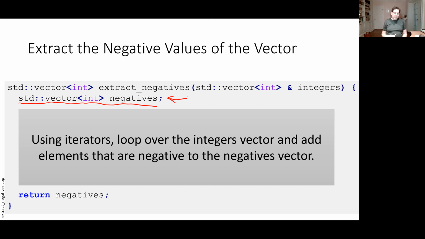You just have to look at it and ask, what's the size of that vector? Yeah, it's 0. We use the default constructor of the vector, which does the logical thing: it creates a vector with no elements in it. So negatives starts off empty. What you're going to do is use iterators. You're going to loop over the integers vector, which is your input, and check every element. Is it negative? If it's negative, you add it into the vector negatives, and at the end you return that negatives vector.